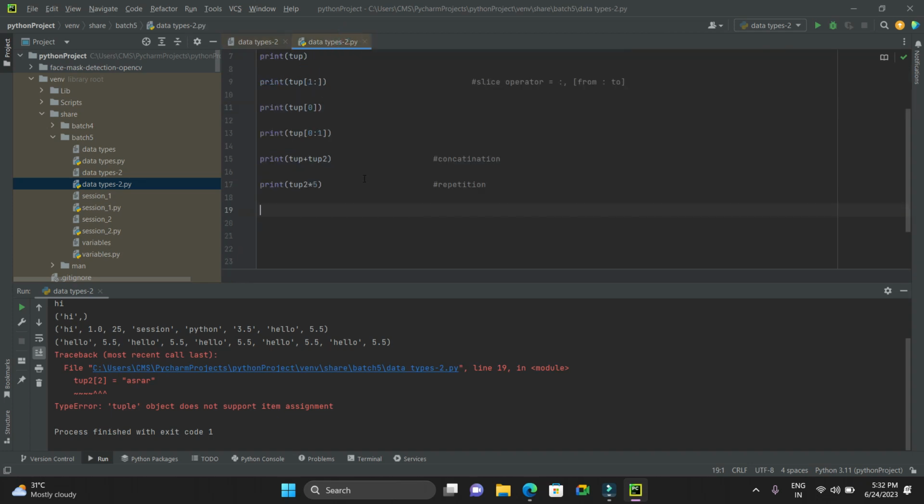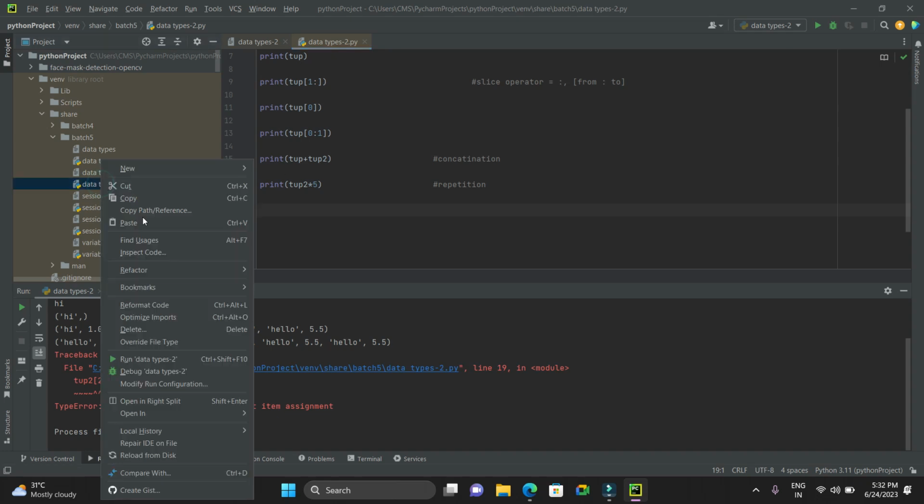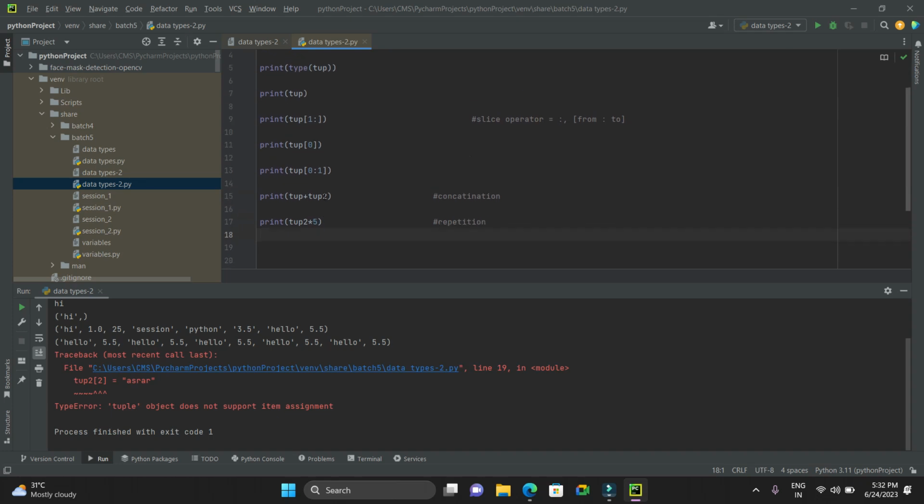Okay. Any doubts, guys? As of tuples, any doubts? Give me one more example, sir. Okay, fine. One more example. Okay, get it, sir.